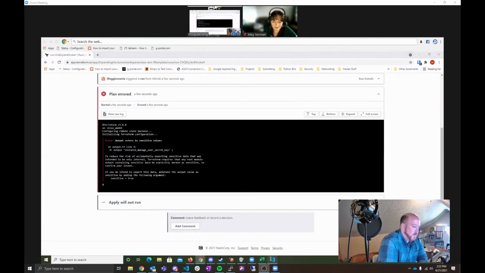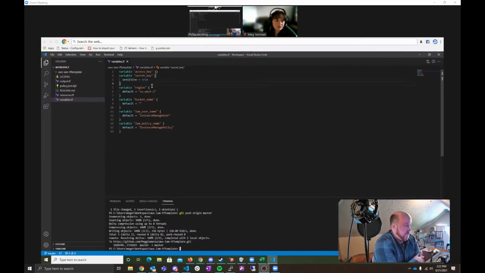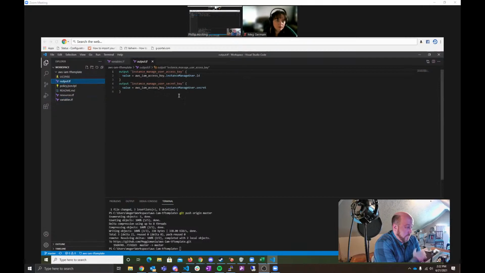Oh, so now you have to mark the output as sensitive. So I'm going to go back to showing your display again. And you're going to want to go to output.tf and double click on that. And you're going to want to do that same thing for the secret key. Just add a line below that, and then sensitive equals true. And then file save.